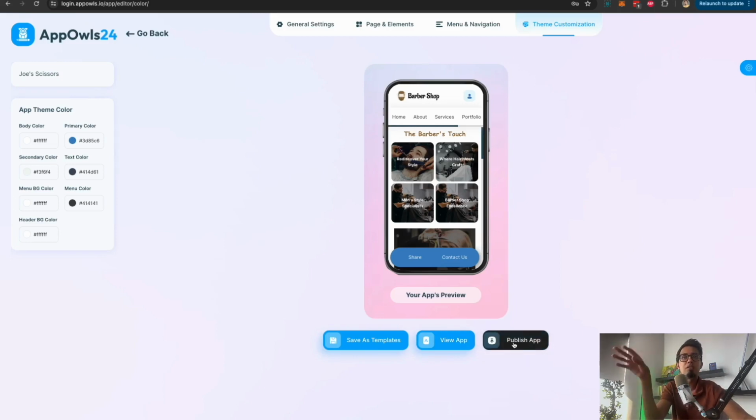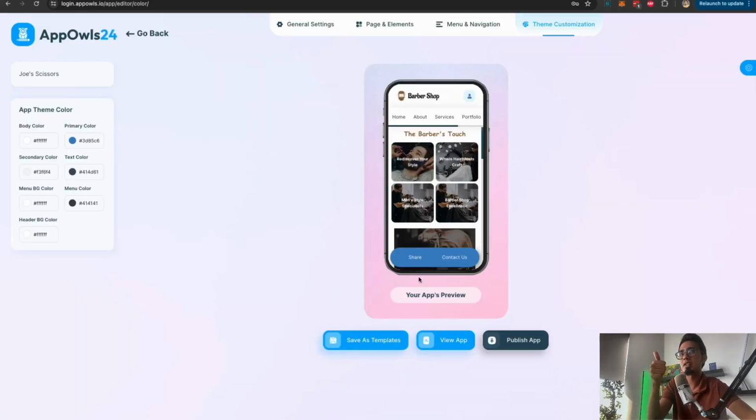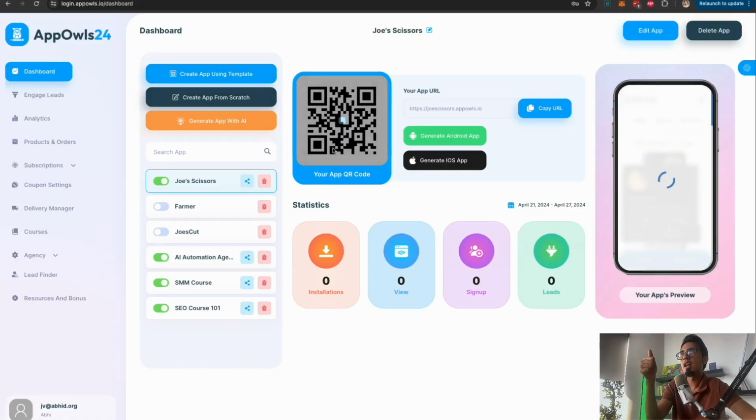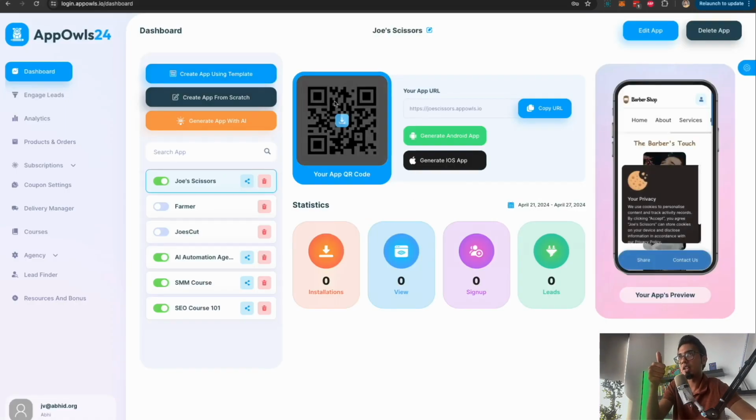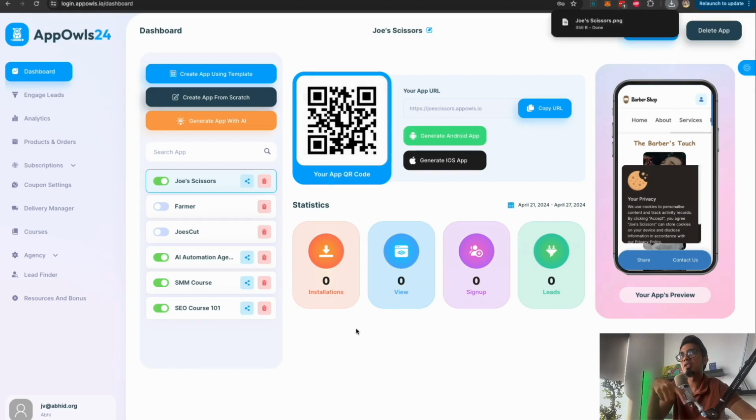And once everything is done, you click on publish, right? Now what happens when you publish this app, the app is published, right? We're going to go back to the dashboard, and you have a QR code generated right here. You can download this QR code and you can send this QR code to your client and tell them, dude, scan this QR code, and you can preview your website.